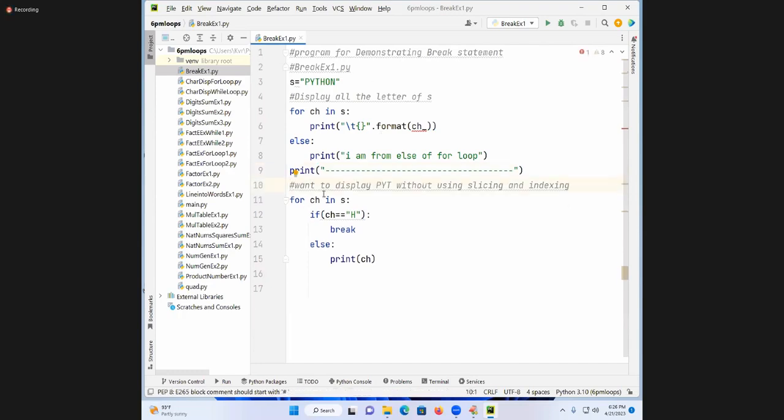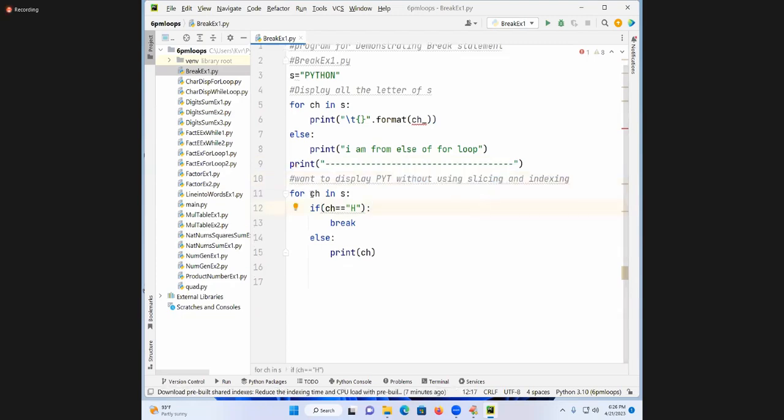Next what? Want to display PYT without using slicing and indexing. Without using slicing and indexing. Come on now. CH in where? Yes, sir. If it is CH, say what? Break. If it is else, not equal to CH, break it. I will write the same statement like this. I'll write the same statement like this.